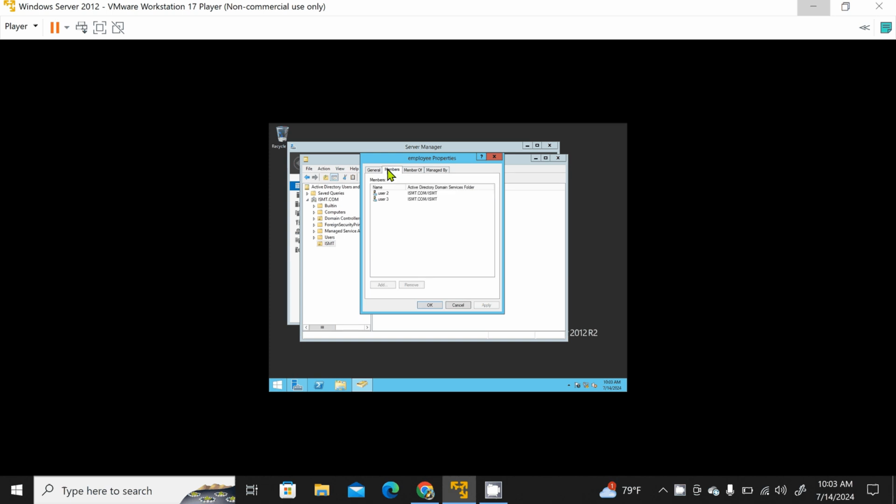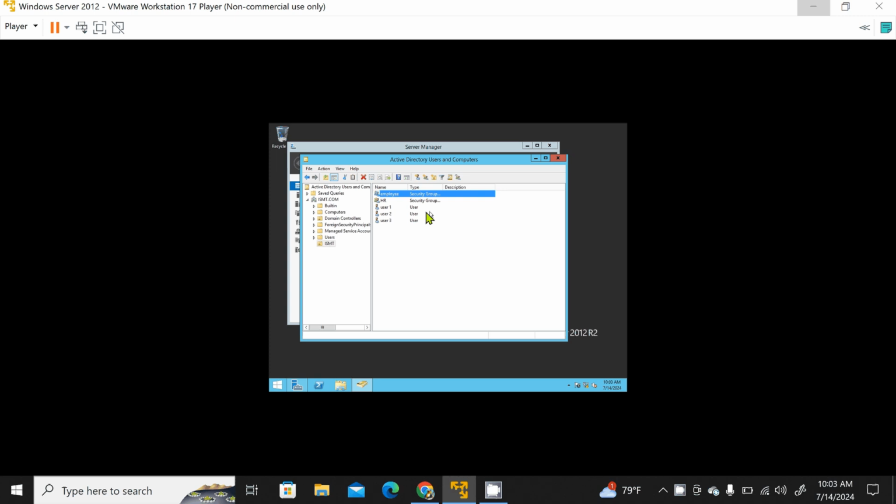In this way we can divide the users in separate groups, forming the organizational unit. Here the organizational unit is ISMT, on which two groups are there. First one is employee, second one is HR, and user 1, 2, 3 are the three users, in which user 1 is added on the HR group, and user 2 and 3 are added on the employee group. In this way, ADS works to create the organizational unit, users and groups, and different policies. Thank you.